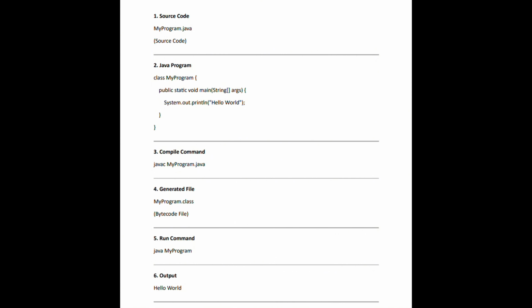Now let's see this with a simple example. First we write the program in a file called MyProgram.java. This is our source code. Inside this file, we write a simple Java program to print hello world.